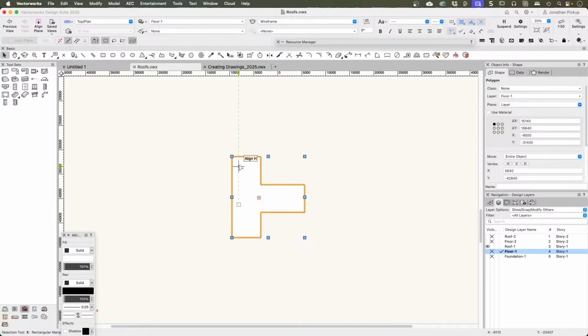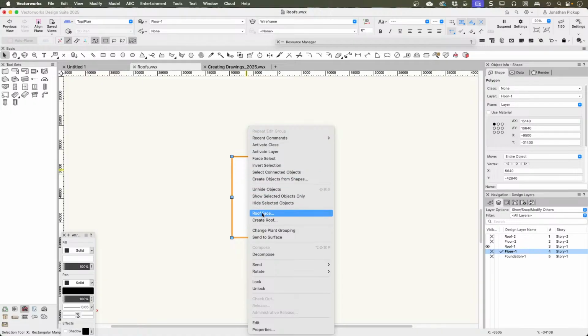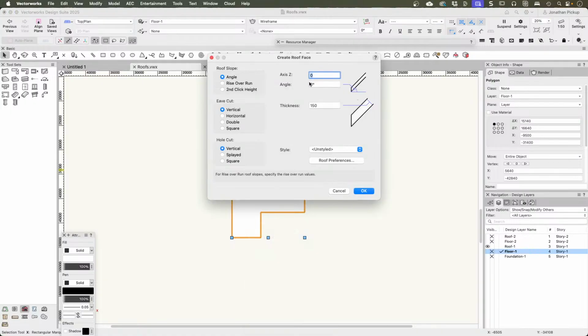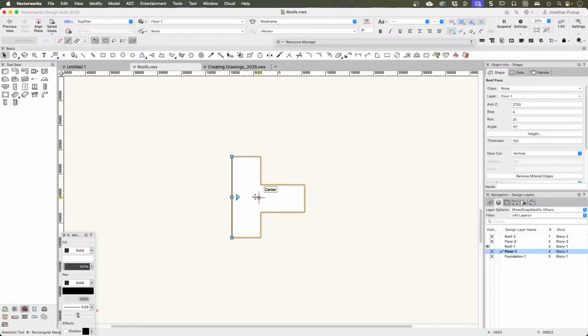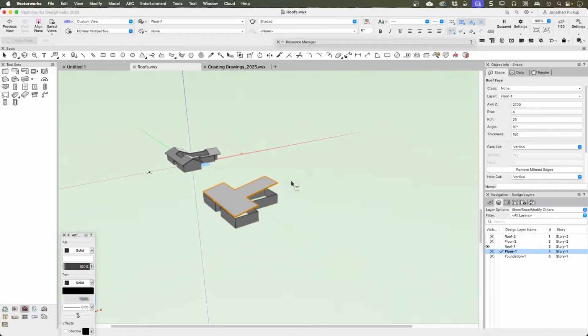Let's create a roof face from that. So right click, I can create a roof face. And now the dialog box is different. You'll notice there's a huge difference here. My axis Z is 227. The angle is 10 degrees. The thickness is 150. And I can go okay. Now I have to define the pitch line, from there down to here, which way is going up. And it's created a roof for me like that.